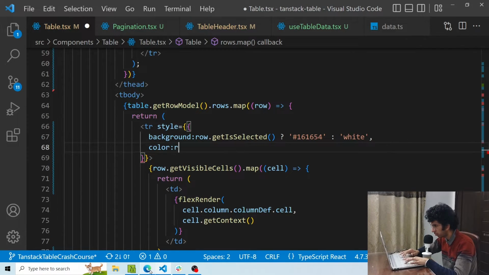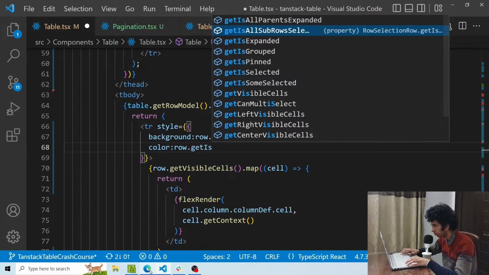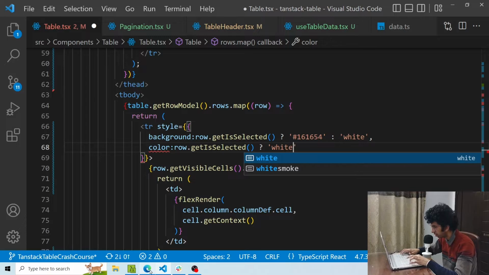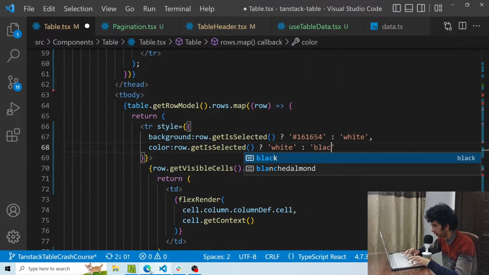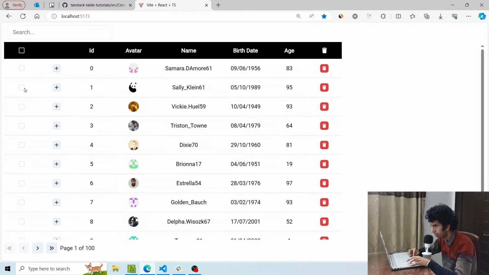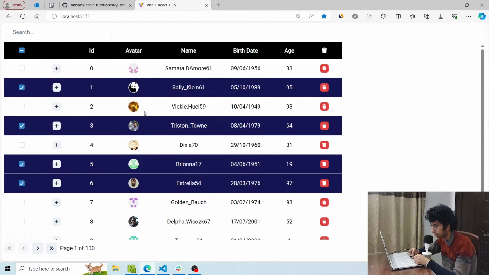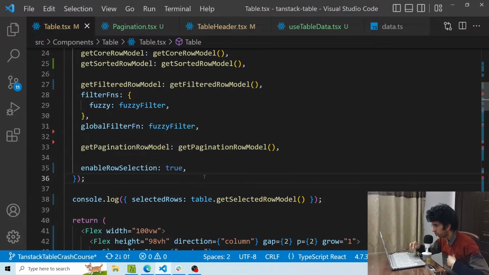And color: if row.getIsSelected(), so if the row is selected, then the color of the text should be white, otherwise black like it right now is. Now if I go and select a particular row, you can see that it gets a pretty cool selection color. Great. Also, you would want to do something with the selected rows. Obviously, you don't want to just show it on the UI.